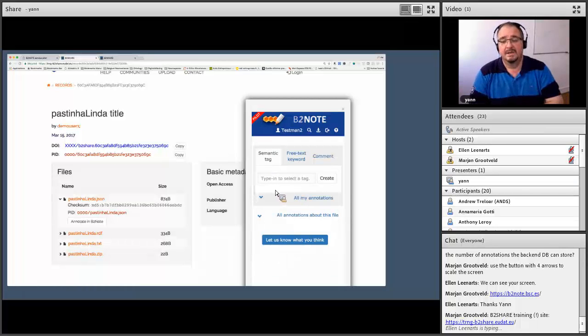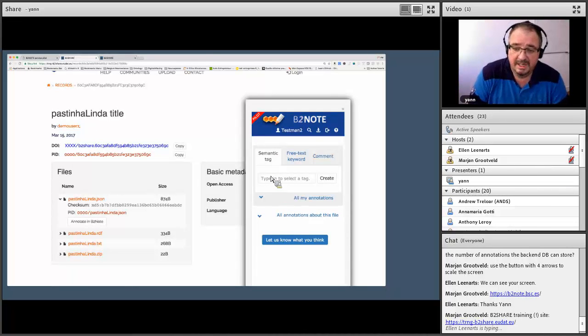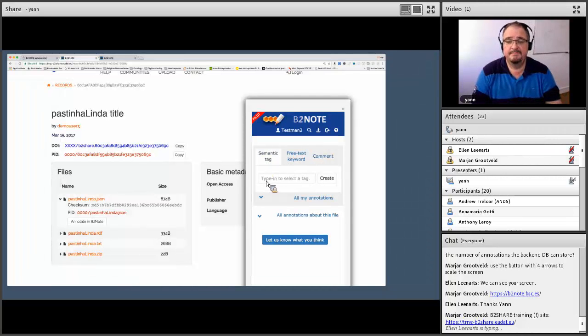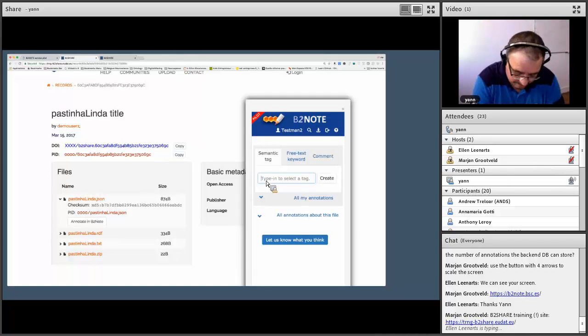Now, as I presented earlier in the introduction, the interface allows you to create 3 types of annotation: semantic tags, free text keywords, and comments. Okay, so let's start with creating some semantic tag on that file. It's a biological experiment, so I'm a neuroscientist, so it's some measurement about the brain.